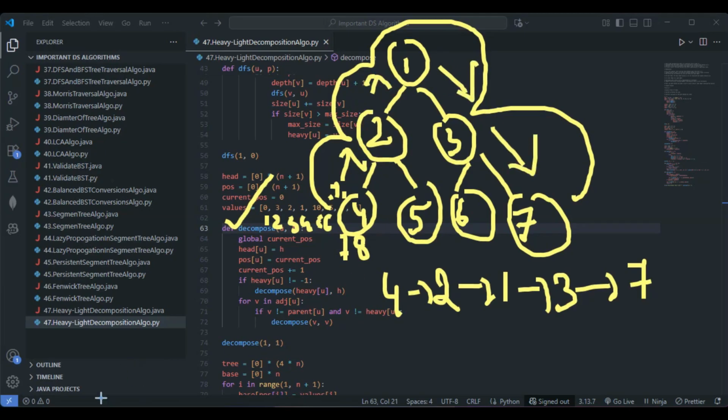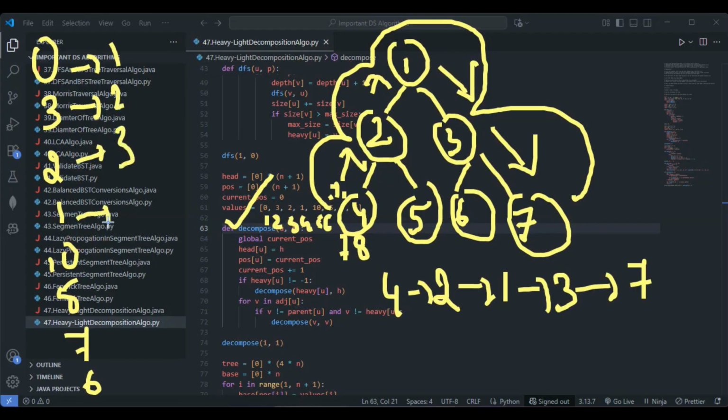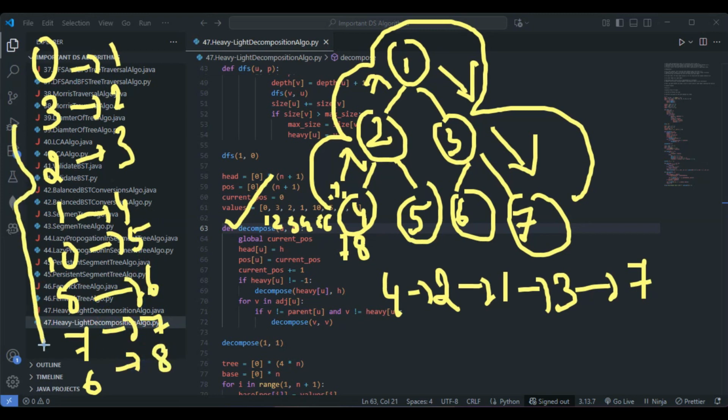So what is the value we have? So see here, we have the values. I'll just write it over here: 0, 3, 2, 1, 10, this one 1, 10, 5, finally 6, and this one 7 and 6, right? So this is one index, right? So this is mapped to 1, this is mapped to 2, this is mapped to 3, this is mapped to 4, this is mapped to 5, this one to 6, and this one to 7, and this one to 8. This is fine. Now we are considering the path from 4 to 7.